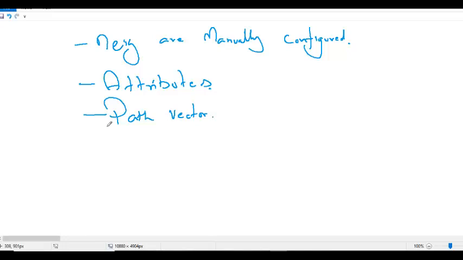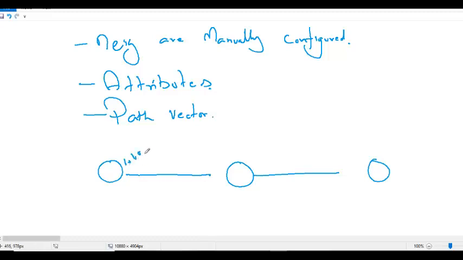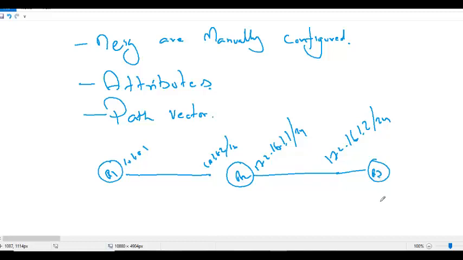It's a good thing actually. Why? For example, you see 10.1.0.1, 10.1.0.2, 172.16.1.1/24, 172.16.1.2/24. Now, when I say here your neighbor is 10.1.0.2, and here I say your neighbor is 10.1.0.1 and 172.16.1.2.